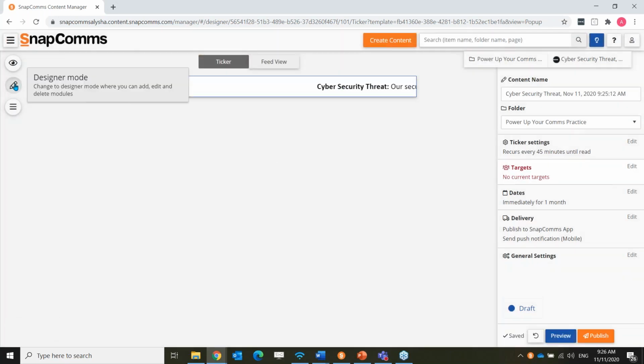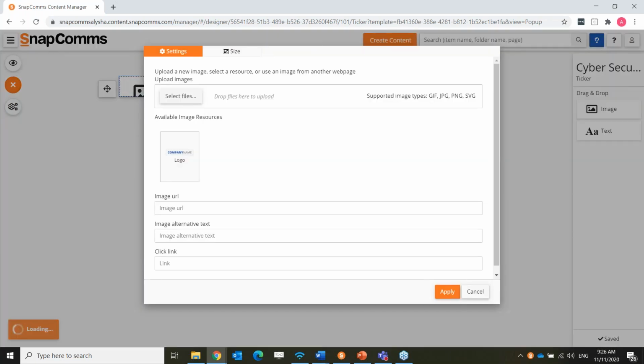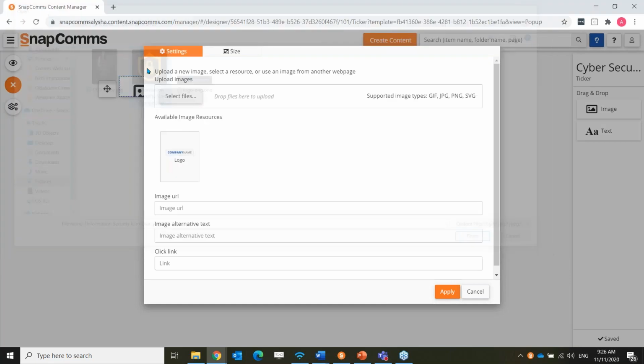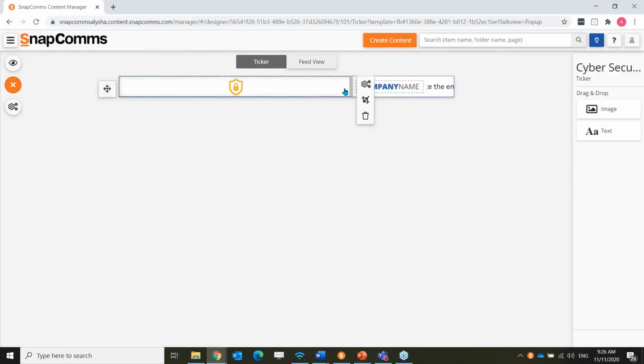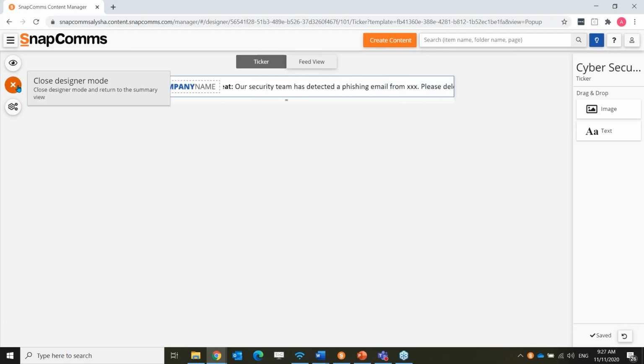The next thing that I'm going to do is go into designer mode, and I'm going to drag and drop an image. I'm going to place it in front of my company logo, and I'm going to use this information security icon here. We've talked in the past, in a few past webinars, about using icons for message conditioning. So I'm just going to go ahead and adjust this. So this is my cybersecurity icon here. And this is the icon that I would use for all of my cybersecurity threats.